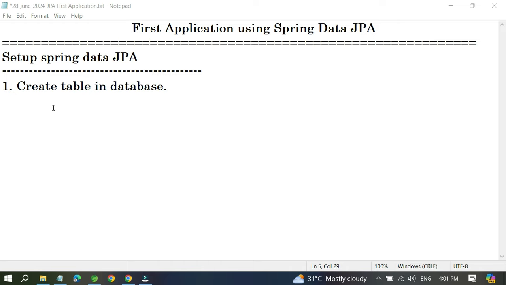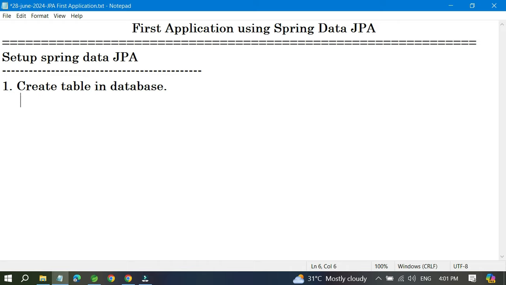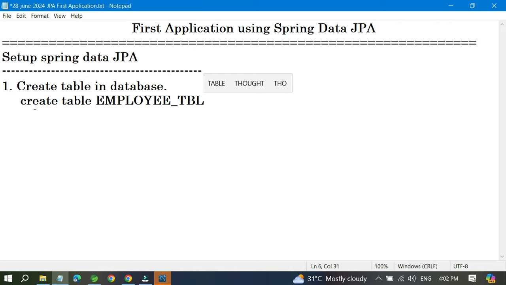Okay, so we can create one table inside this. How can we create the table? We have a command, create table followed by the table name. For example, you are creating an employee table. So this is the employee table name. Then you have to provide the columns you are going to define inside this table.